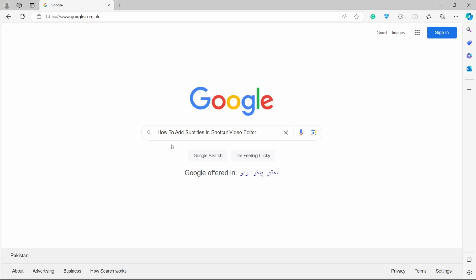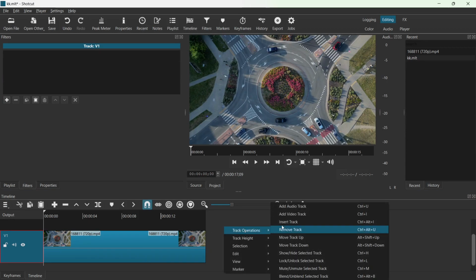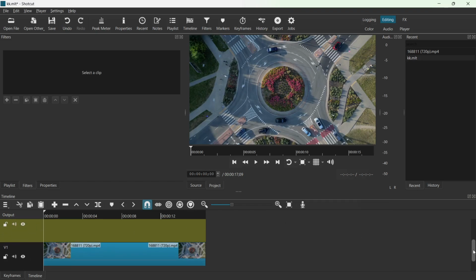In today's video, I'm going to show you how you can add subtitles in Shotcut Video Editor. So the first step you simply need to do is to open Shotcut, right-click the mouse, click on track options, and add a video track. So here you can see V2 and V1.